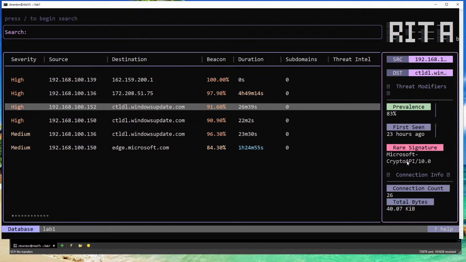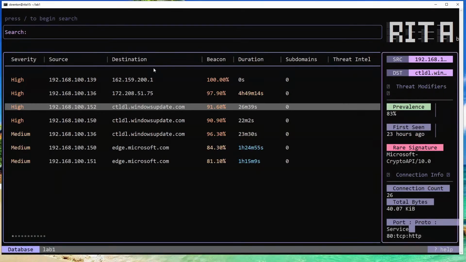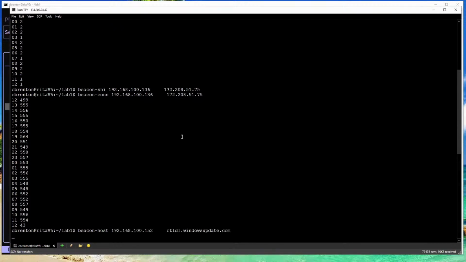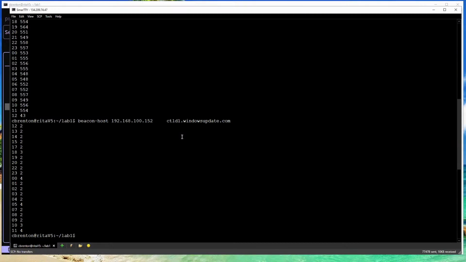With RITA in the past, you could go in and you could look at what the user agent string was or what the JA3 hash was. But we didn't use that to modify the overall scoring of what should be a priority for you. And here we've gone in and we've rolled that in. So this is HTTP traffic. Cool. So I'm going to go in, I'm going to copy that. Then I'm going to go back to my other terminal and I'm going to say beacon host, because it's HTTP traffic, those two endpoints.